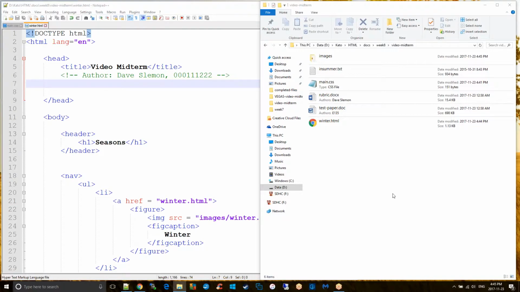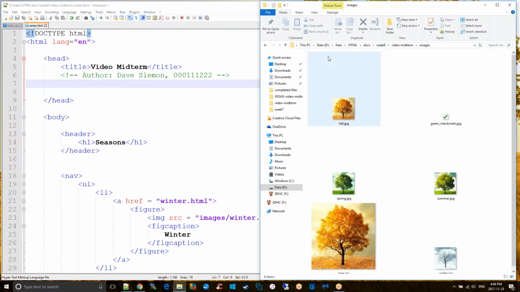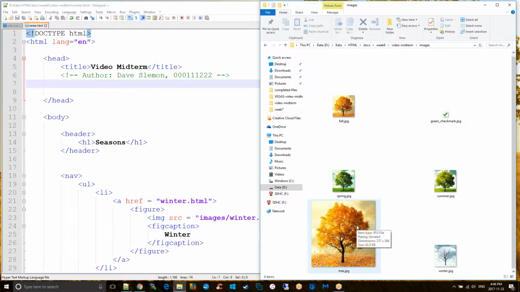This is what things look like after you do the unzipping. Best to put this unzipped folder on the root of the D drive. The first directory that you see is the images directory. You'll notice that these 4 icons or smaller images are going to be part of the nav. This green underscore checkmark.jpg will be used in the summer hyperlink, and at the bottom we have tree.jpg.